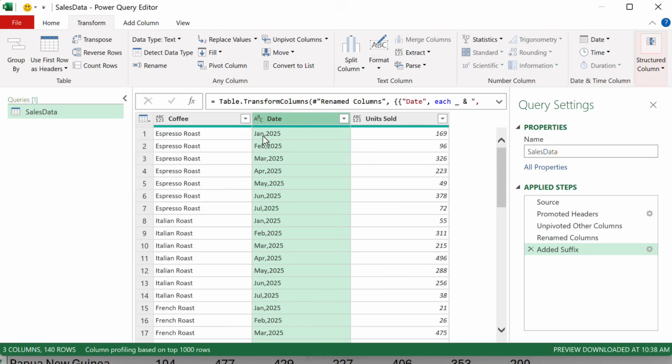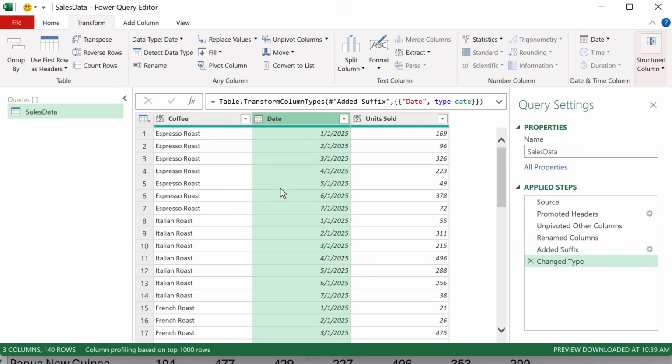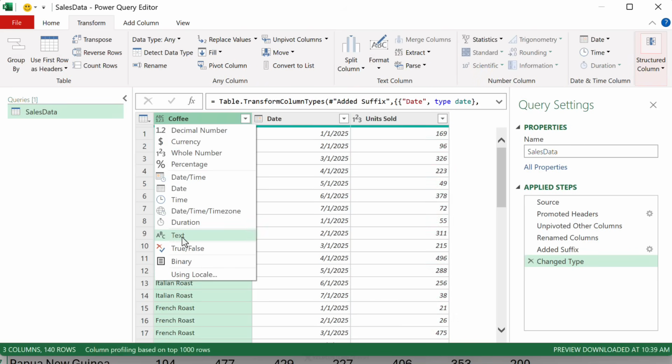Now this is still not a date. Notice the data type is text, but you click on this icon here and convert it into a date. If you're using a different locale, you can select using locale. I'm just going to go and select date, and I have proper dates. Now, all I have to do is make sure the other columns have the proper data types assigned. This one should be a whole number, and this one should be text.